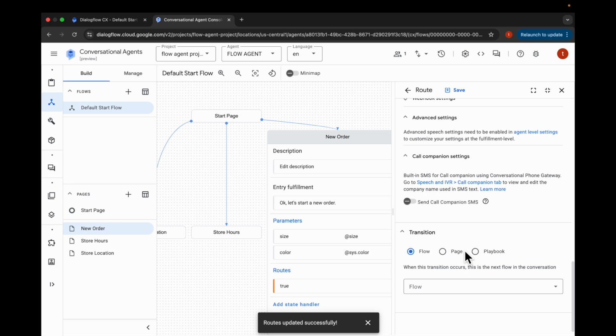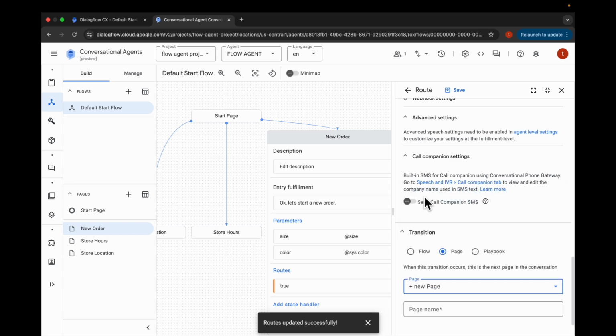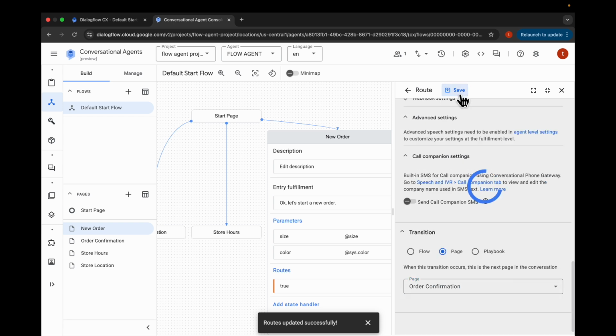Then we can ask it to actually transition to a new page, and this can be an order confirmation page. So for now, there's no actual order happening at the back end, so we're just going to create a new page which is called order confirmation, which is always going to confirm the order for the user. Let's click on save over here.